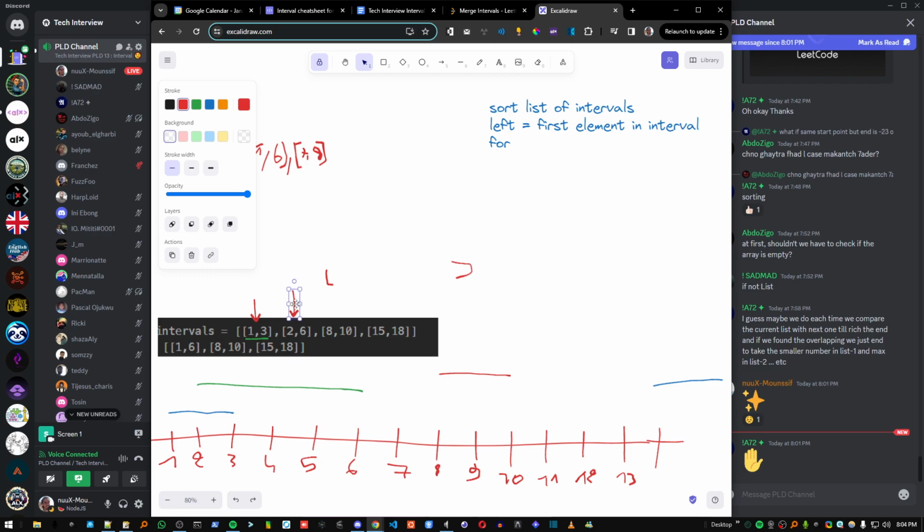And we move on to the next array. For example, let's assume the current array is 1, 3, and we compare it with 2, 6. We found they're overlapping, right? We take the smallest one, 1, and the largest one in the next array, 6, and now we move on. Now the current array is 2, 6, and the next array is 8, 10. We check if it's overlapping. Yes, it's overlapping, so we take the smallest number. Wait, okay, here is a glitch. We can't take the smallest number in 8, 6. It is a problem. No, it's not a problem.